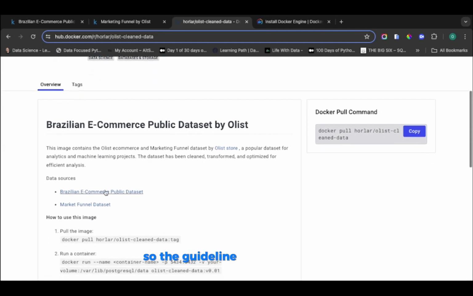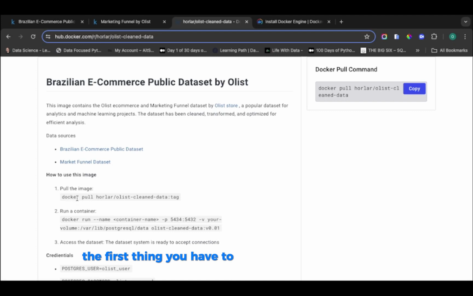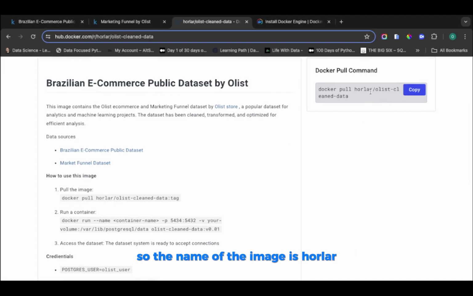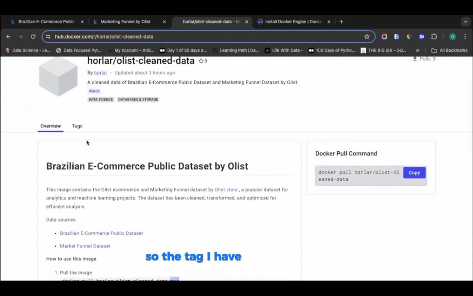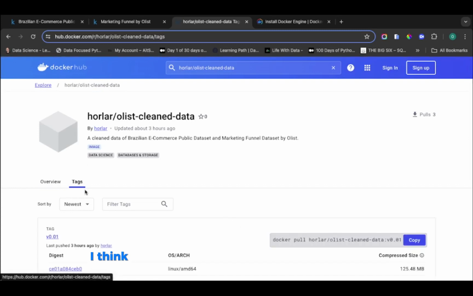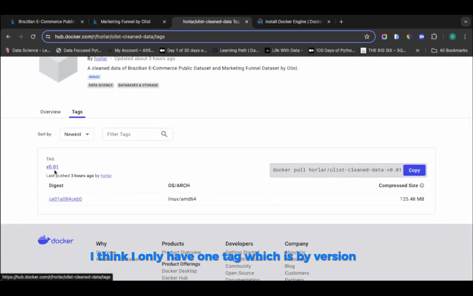So the guideline is already there. The first thing you have to do is to pull this particular image. You can see, to pull the image, you just need docker pull. So the name of the image is Ola, then the name of the image itself is Olist clean data, and you have to add the tag to it. The tag I have here for now, I think I only have one tag, which is version 0.01, as you can see.